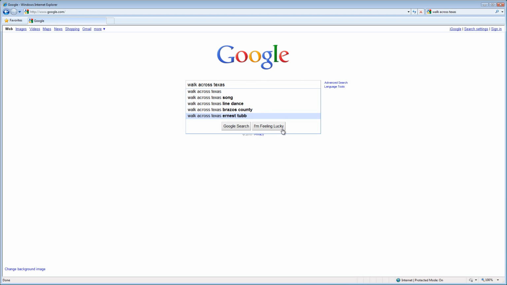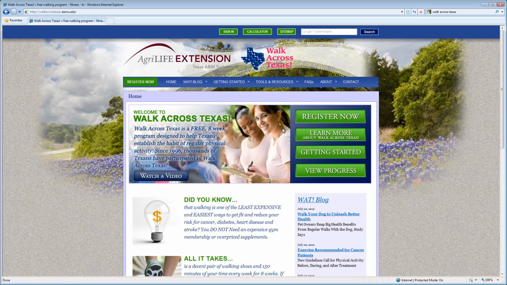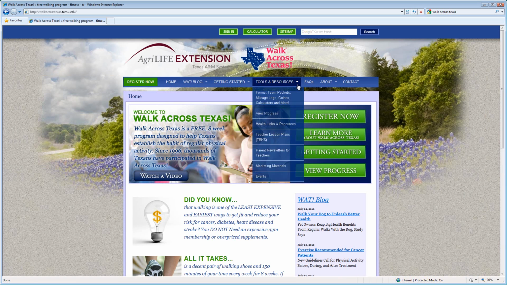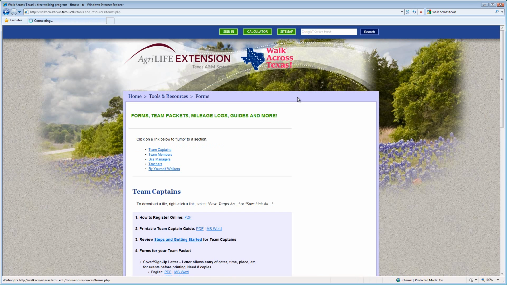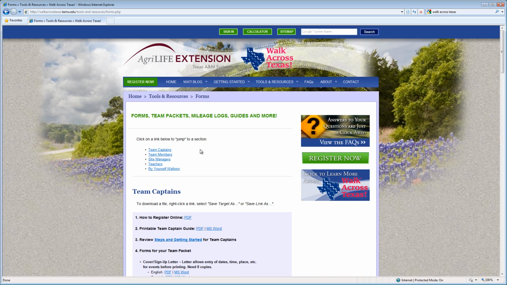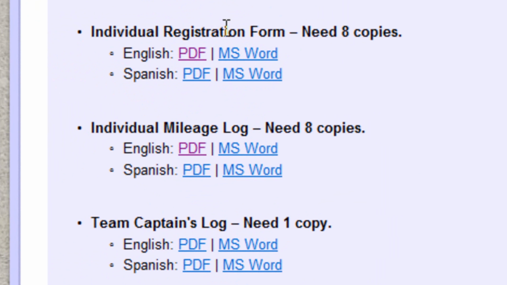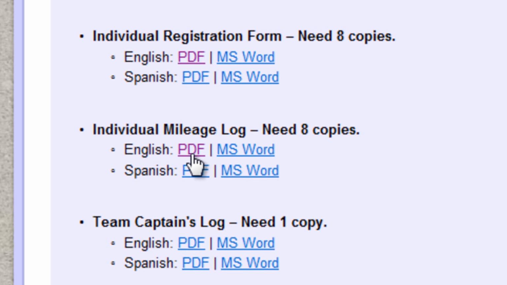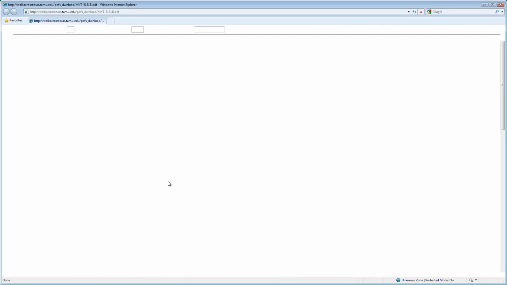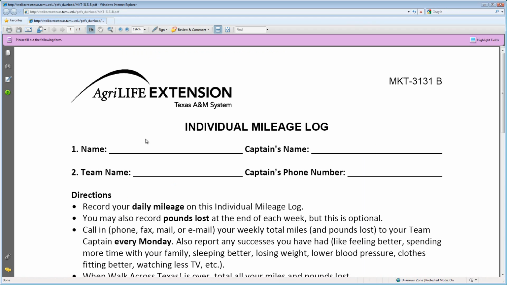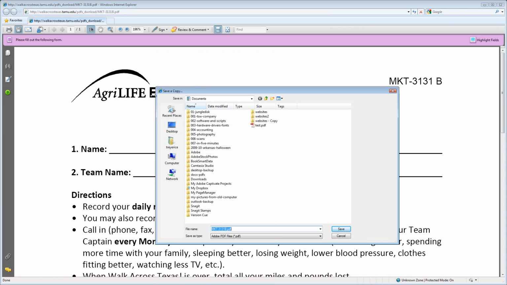Now, if your team members have not done this already, they need to go to the website and go to the Tools and Resources and then Forms page and download the PDF form fillable mileage logs. And they can get these files by going to Team Captain or Team Member and download the PDF individual mileage logs. And what they can do is they can save these to their computers, fill out the information, and then each week they would enter their mileage and then email it to the team captain or site manager.